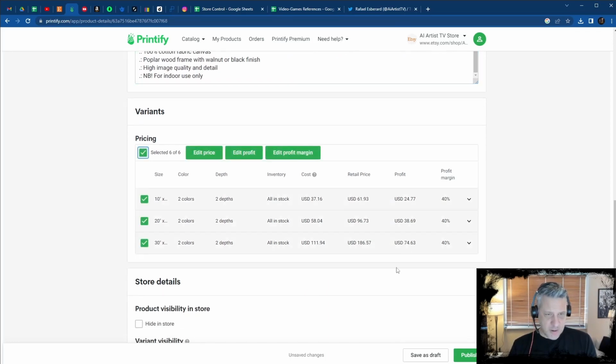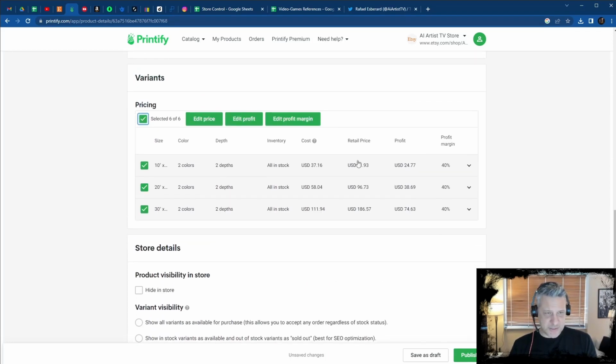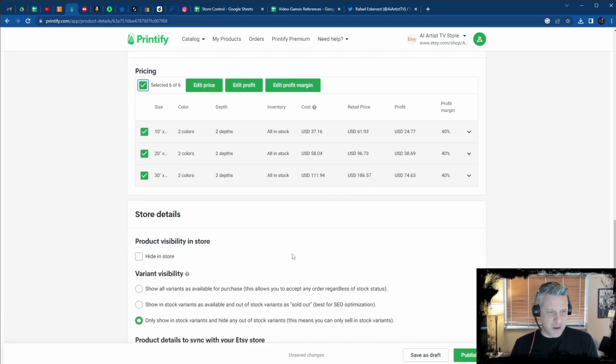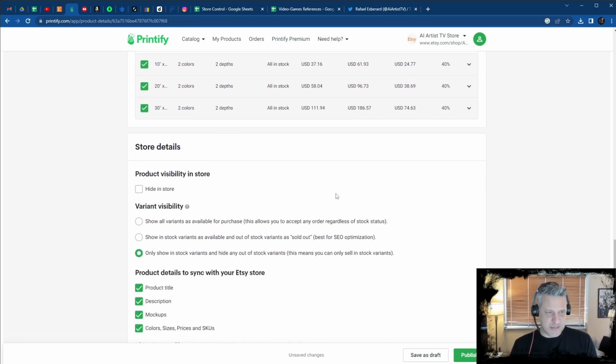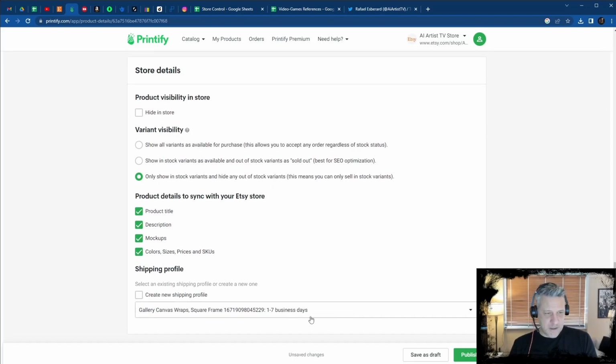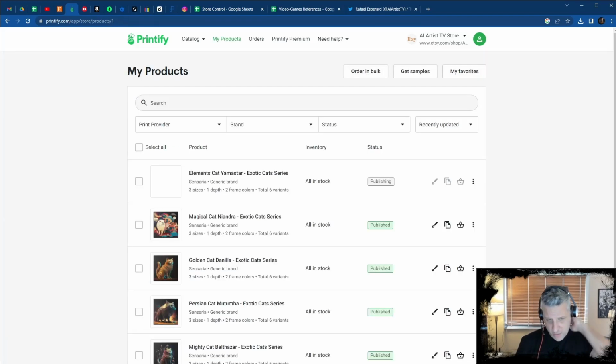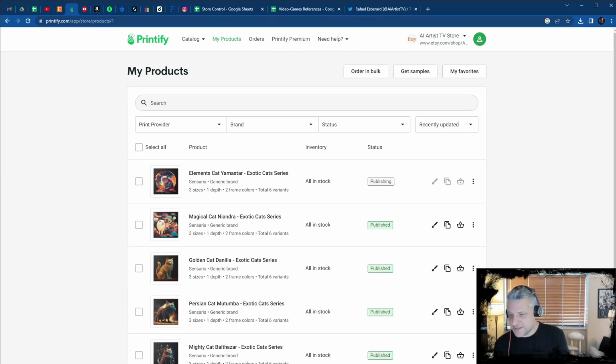Pretty much here, I'm selecting all. I could edit the profit margin here. I am leaving 40 right now. Okay, and then I'm going to leave the shipping profile here, the one he's suggesting, and now I'll go here. I do publish. It will now make all the changes that I'm making here. It will reflect now on my Etsy. But it's not over yet.